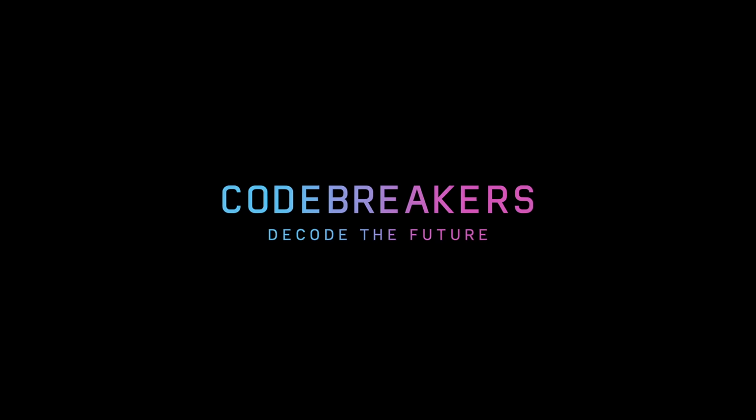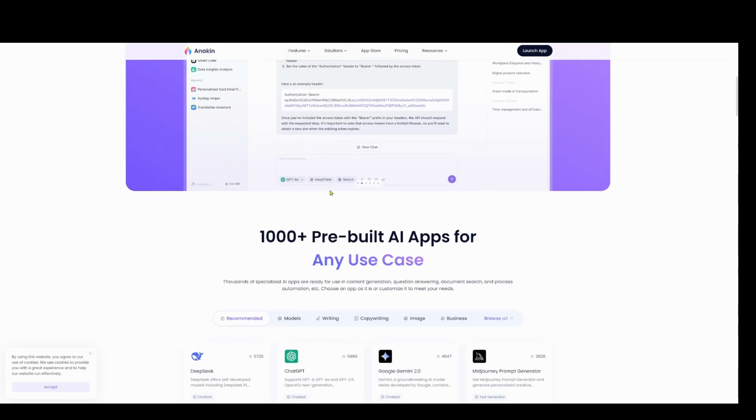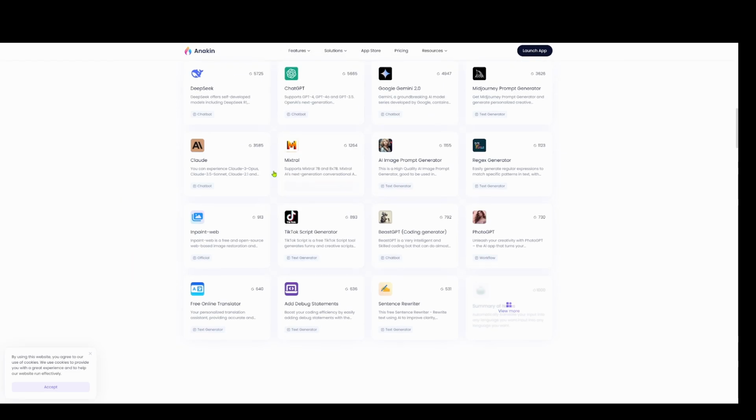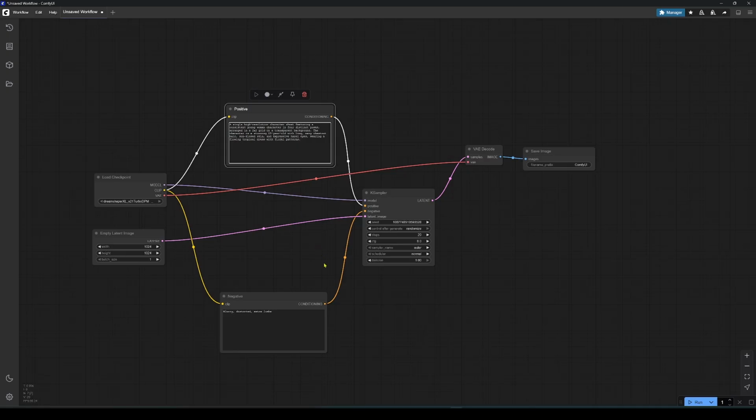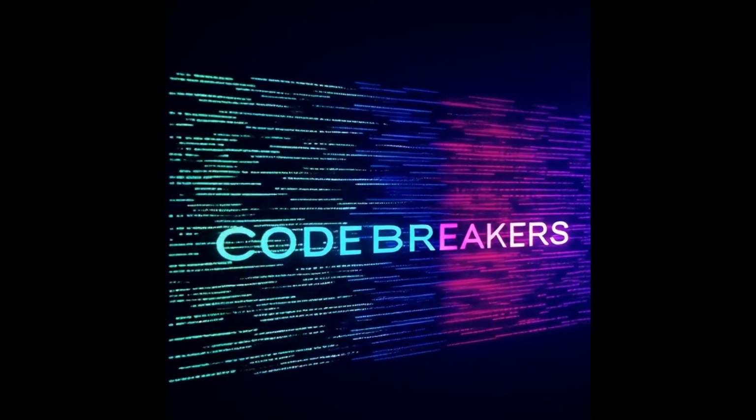And so what's trending at the moment? Platforms like Anakin AI are bundling these models for creators, and Comfy UI is making workflows a breeze. Lightweight models under 4 GB of RAM are exploding, and Step Video's open source drop is sparking a DIY video revolution. So Codebreakers, what's the play?